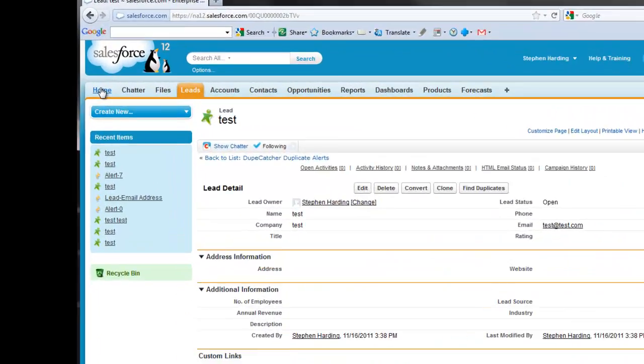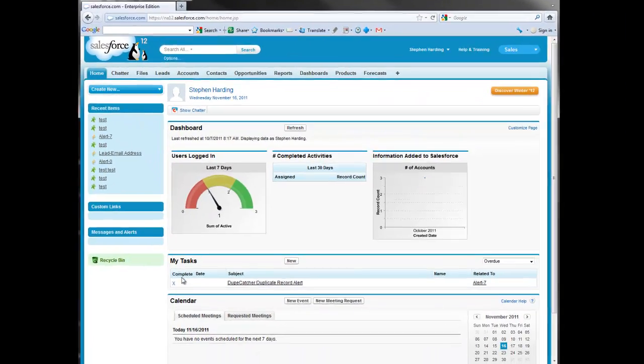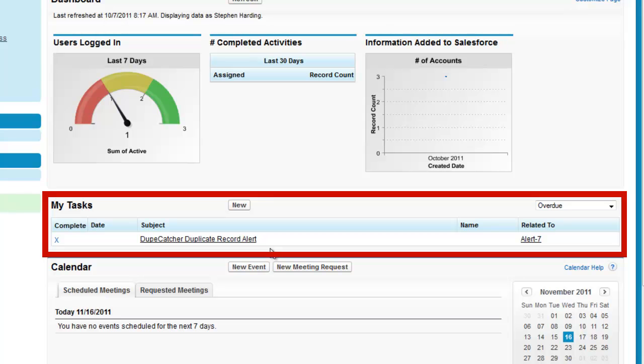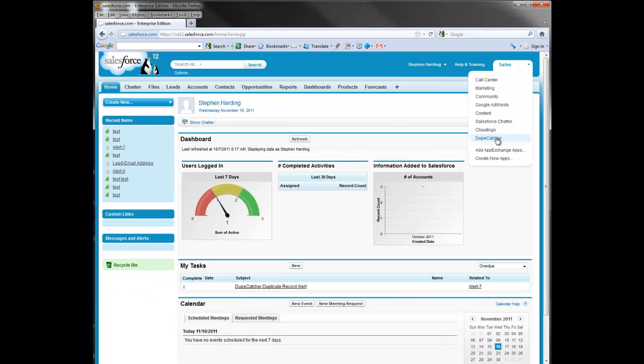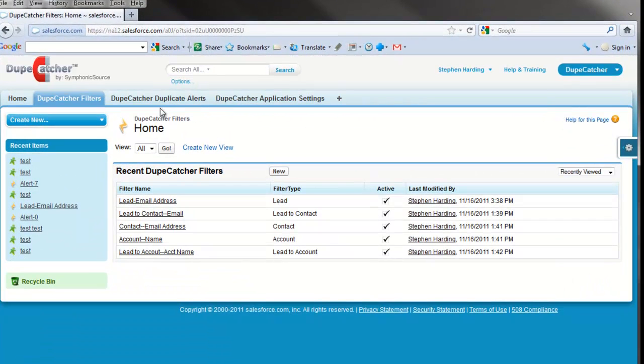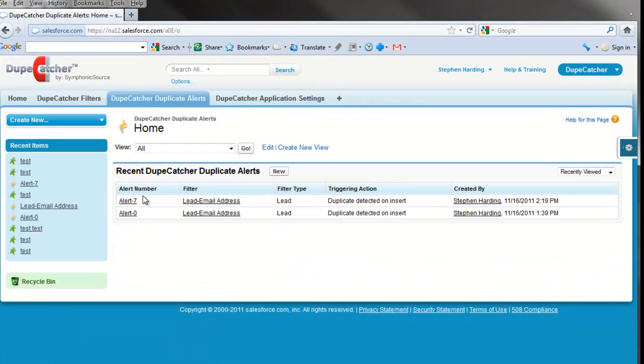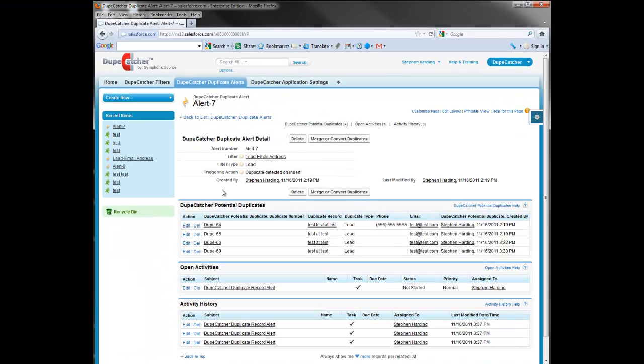Next, I want to show you the task, and as you can see, the task also has a hot link that allows you to drill right into the alert. And finally, I'll show you the alerts tab itself, where all of your alerts reside. All of these are just different ways to navigate to the same page. It's as simple as that.